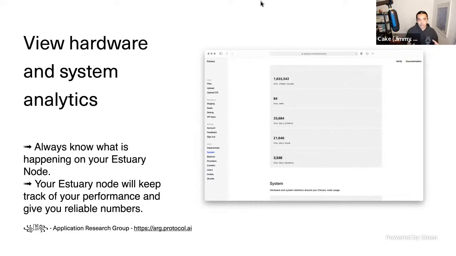The last thing, one thing that's really cool about running this Estuary node, is that you can also see the hardware system analytics. This is a really bad screenshot. It doesn't show all of the details, but I really want to know how things fail. I think that's a great step forward to figuring out how to improve your product. We keep track of the failures, we check the deals attempted, and we also have hardware stats, so you know how much hard drive space is being provided by the box that you're using.